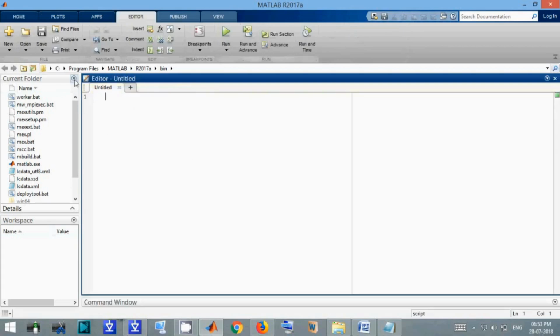Now you can see the editor file has opened. Now we have to write 3 commands: clc, clear all, close all. These are the commands to clear and close the various plot windows, and clc means clear the workspace, close all the other windows after every run. Okay, so these 3 commands are necessary.